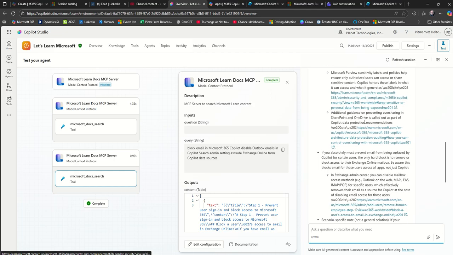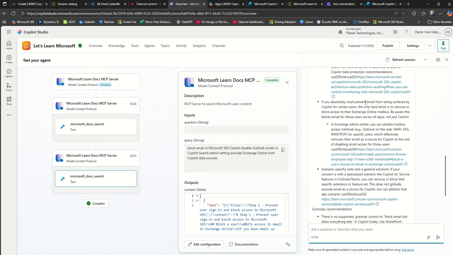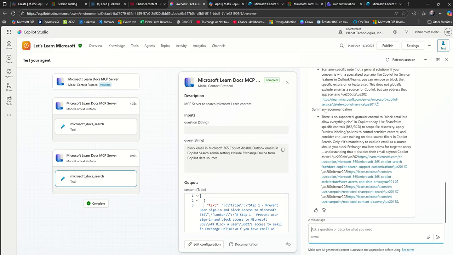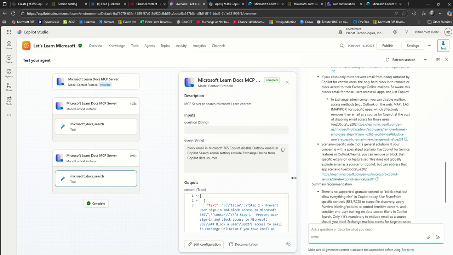Can use Purview to block email from being surfaced by Copilot for certain users. The only hard block is to block access to their Exchange Online mailbox. Be aware this blocks email for those users across all apps. Okay, it might not be the good way to do it, but this is very insightful. I have some answer. I can check the link to get more detail.